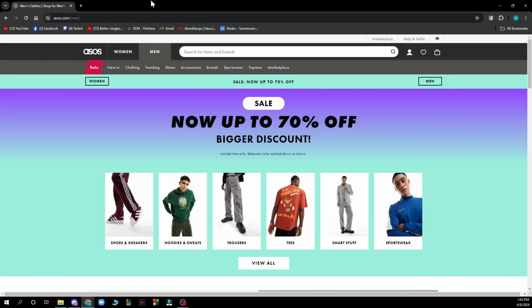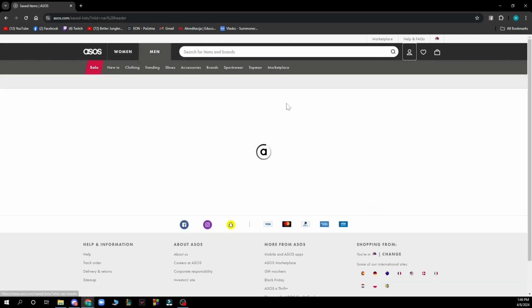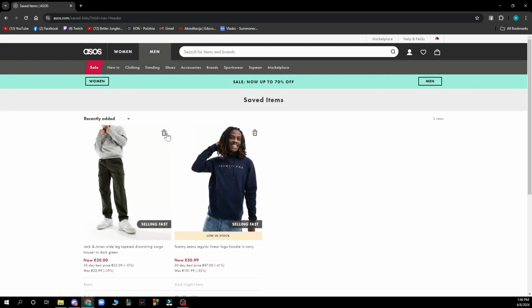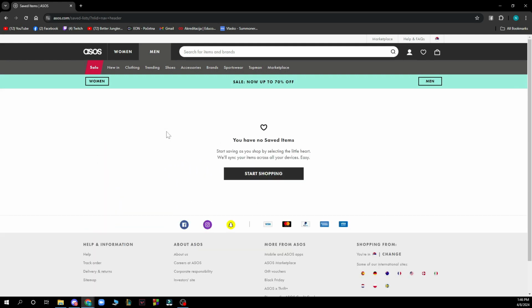Now guys, let's see how you can actually go and remove unwanted items from your wish list on ASOS. Well, the first thing that you need to do is go to the top right corner and click on the heart button here where your wish list actually is. Here you will find all of the items that are in your wish list and you just need to click delete to get them out.